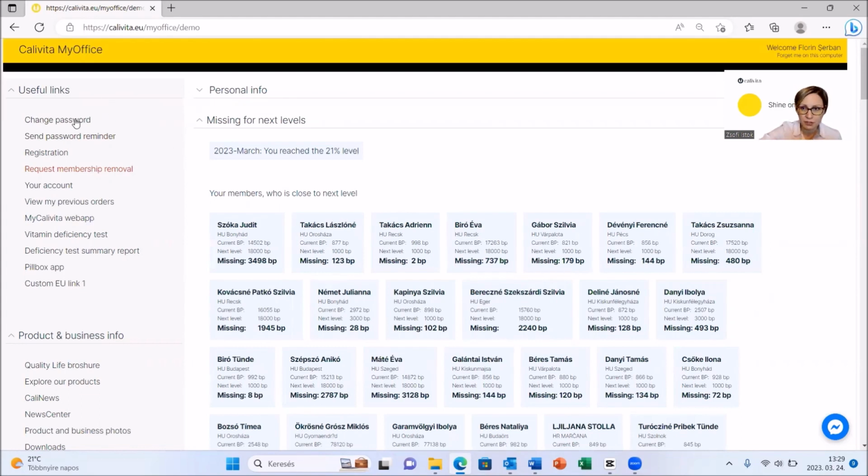You can change your password here. You can send the password reminder, and it is the PIN code reminder and the bonus account notifier also. You can terminate your membership if you want. It is not as easy. You cannot do it with only one click. The system will ask you several times whether you really want it. You can see your previous orders, and you can order the same products with only one click.